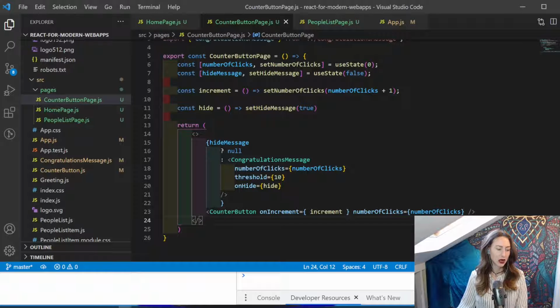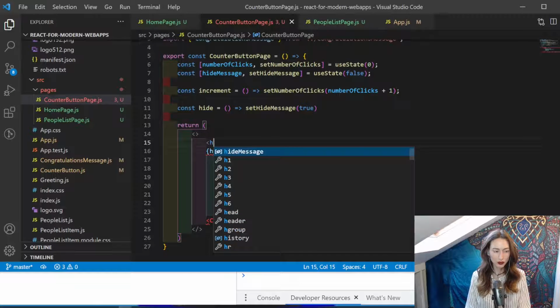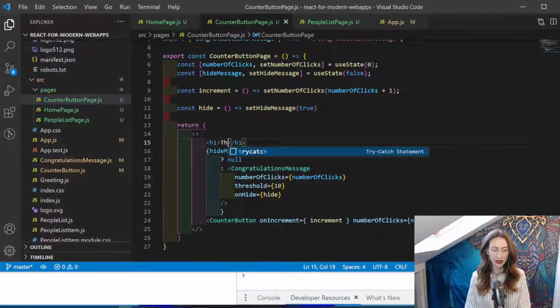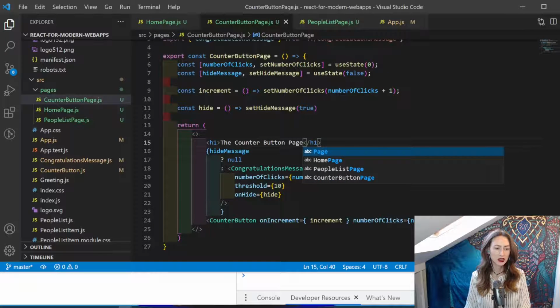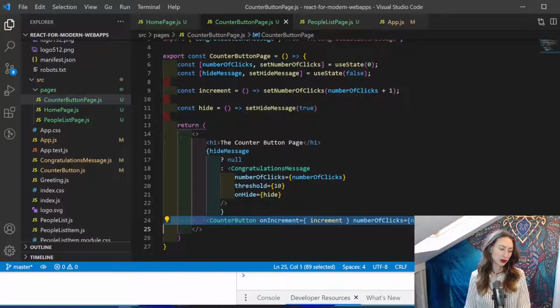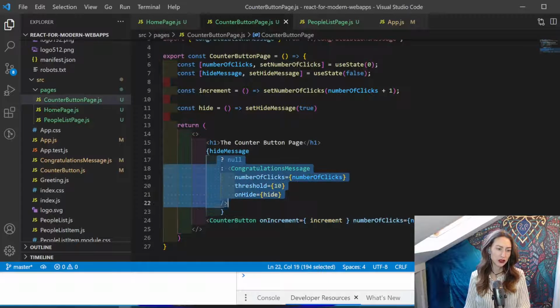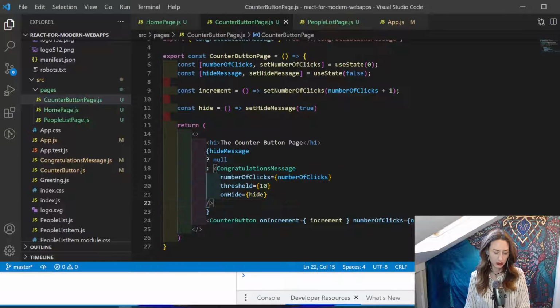Cool. And we will add a heading to this page as well. So we'll just come down here and add an H1. And this will say the counter button page, just so we can see our different pages. And then we have our congratulations showing and our counter button showing as well. So perfect. Okay, I'm just going to tab this back. Cool.